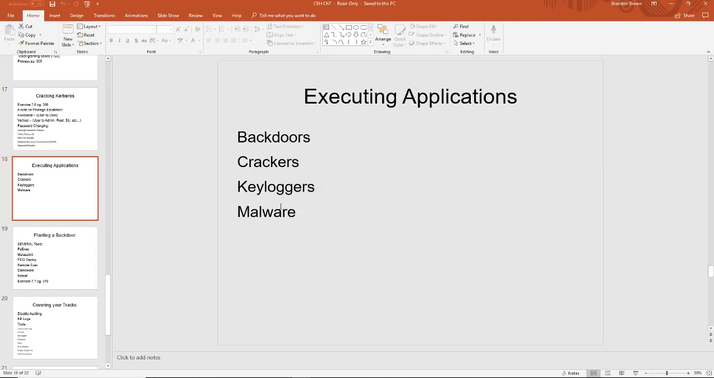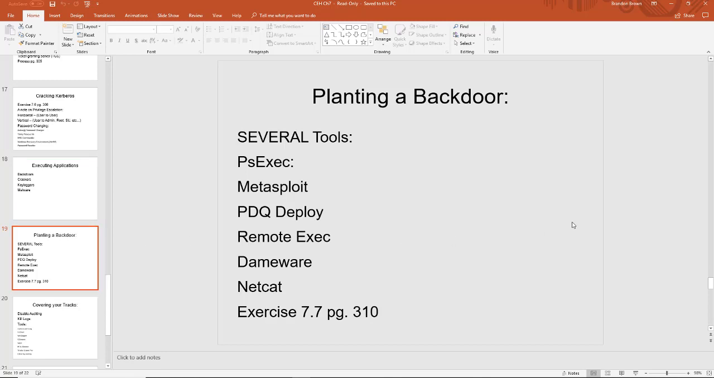Executing applications. So executing code on systems is one of the easier ways to implant backdoors and get a shell, a command window into the system. Also, backdoors will help you with persistence if you can implant a backdoor, say through Netcat or some other type of program. Crackers, keyloggers, other types of malware can always send back information to you about the system, what it's doing, etc. So planting a backdoor isn't quite as hard as you think.